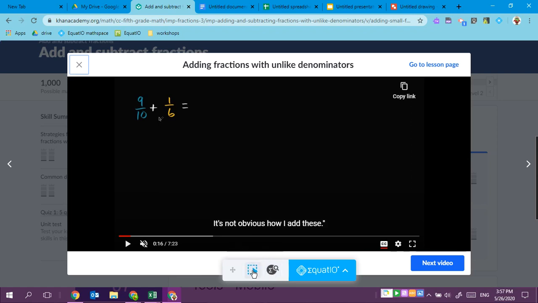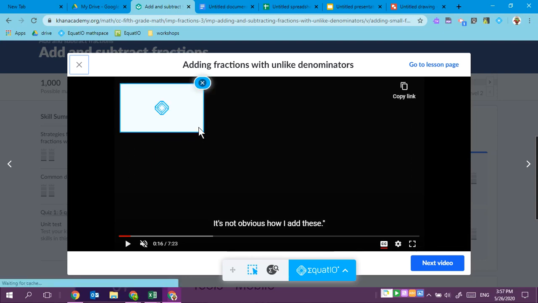I'm going to click on the screenshot reader, and it's going to turn blue, and you're going to notice that now my cursor is a plus sign. I can take that plus sign and draw a box around the math on the page. Give it a second to think. Nine tenths plus one sixth equals. It will recognize that math for us, and it will read that math out loud to us.